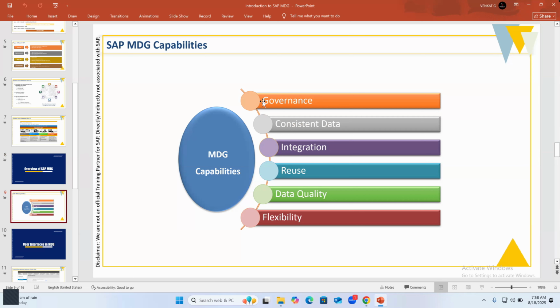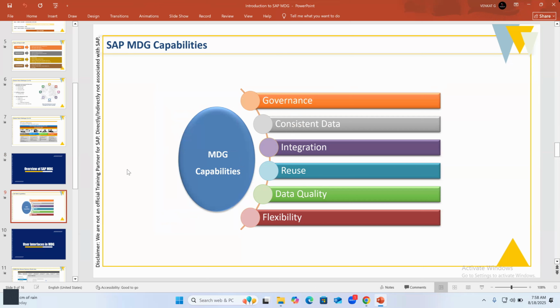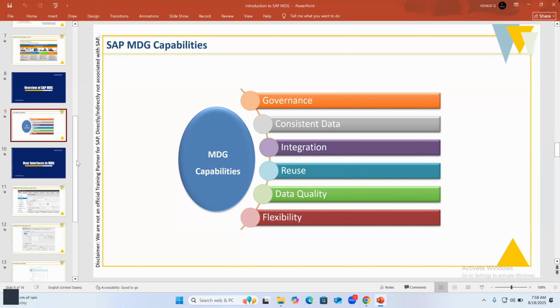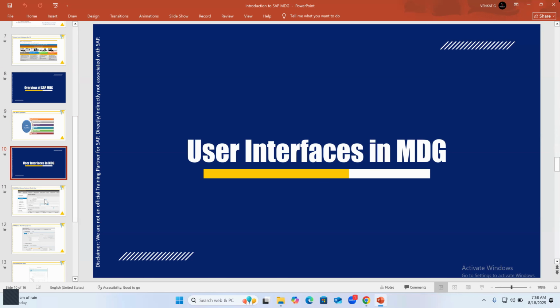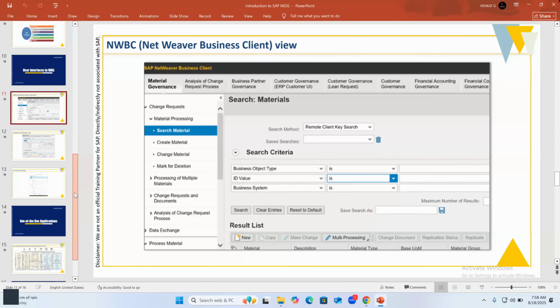The name itself has the governance. So governance is the main capability. Governance, consistency, integration, reusability, improving the quality, flexibility, all those things. And how we can govern the data further, there are various applications, UI applications. These also we are going to see.